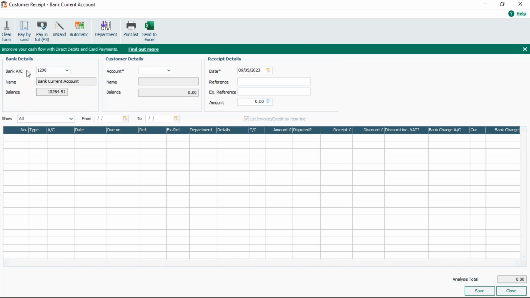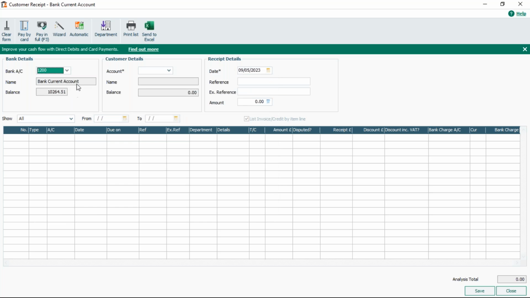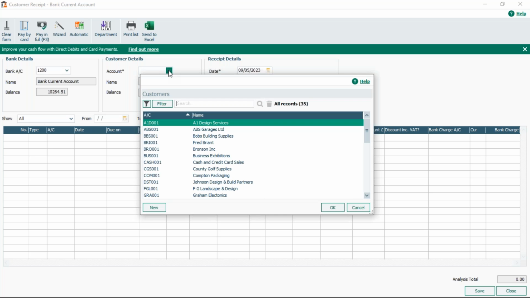Now the bank I have selected is listed top left. Obviously if I needed to, I can change that, but I'll just leave it set as my current account. It shows me the name of the account and also what the balance is on the account at this point in time. Next, we want to go on to the account itself, so filling in the customer details.